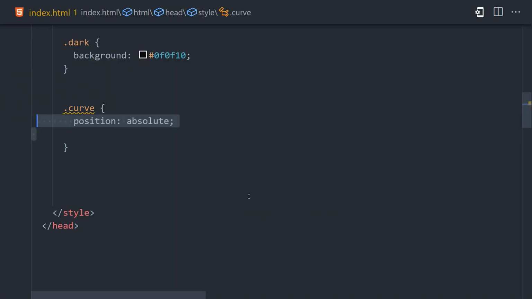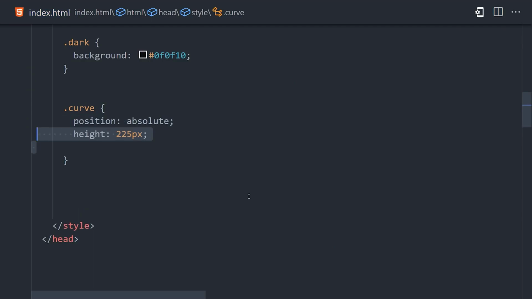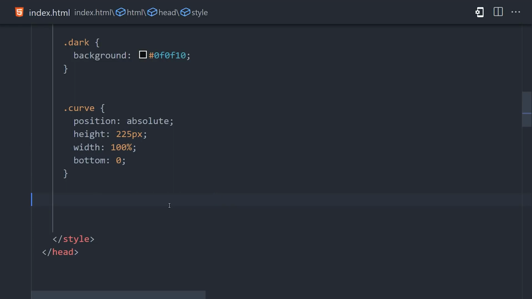The curve itself will have a position of absolute and be placed at the bottom of its parent div. Remember, we set the parent section element to position relative, which is important here because it places the curve inside of the section as opposed to the main body of the page. That gives us an empty div to work with.